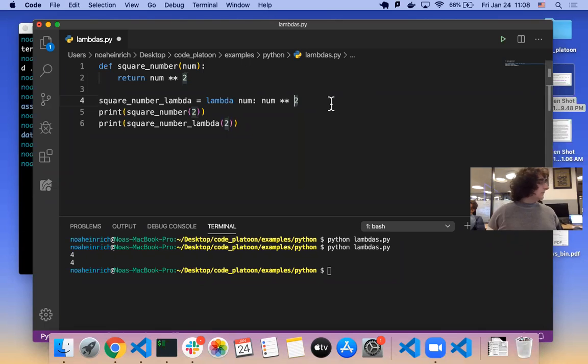What do the apostrophes mean or do? These? Yeah. So, one asterisk is multiplication. Two of them is exponential. So num to the power of 2.